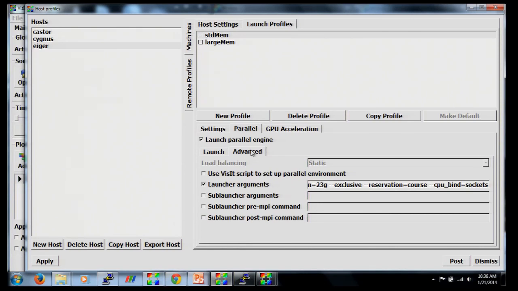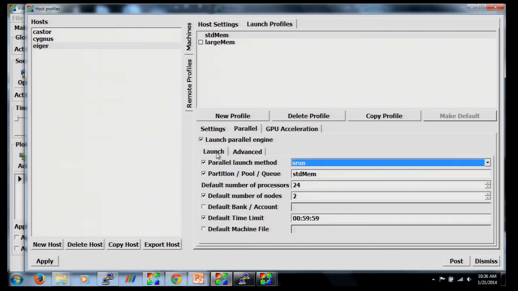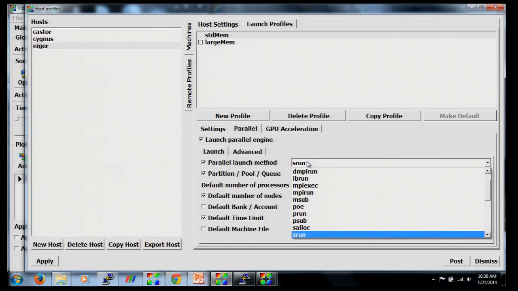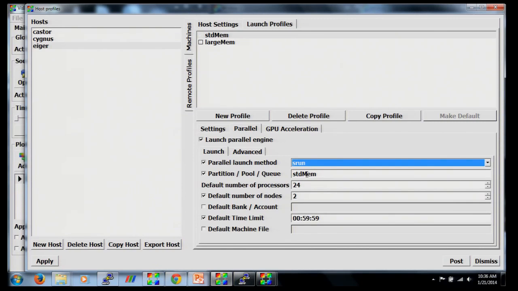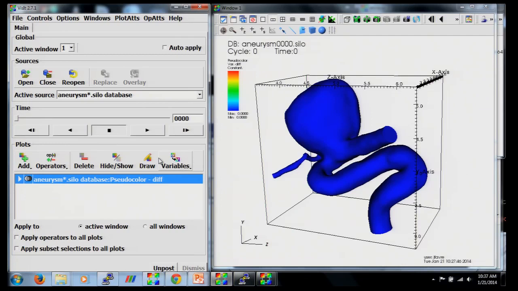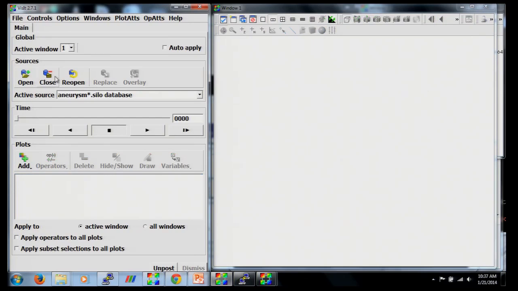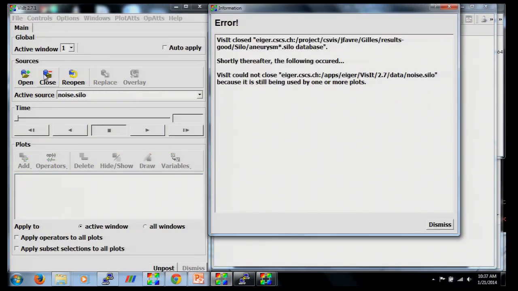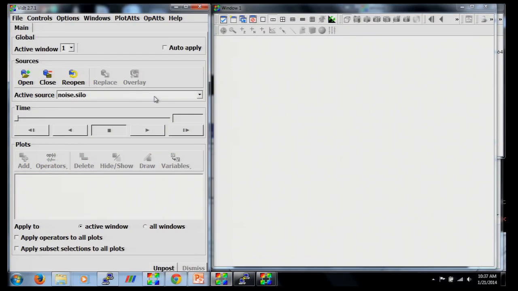Under advanced, I don't have anything. So here, I specify that I want to use S1. I specify the name of my queue. The default number of processors is 24, 2 nodes, 59 minutes. And that's all I need. So dismiss that, delete, delete, delete, close, close. Okay.